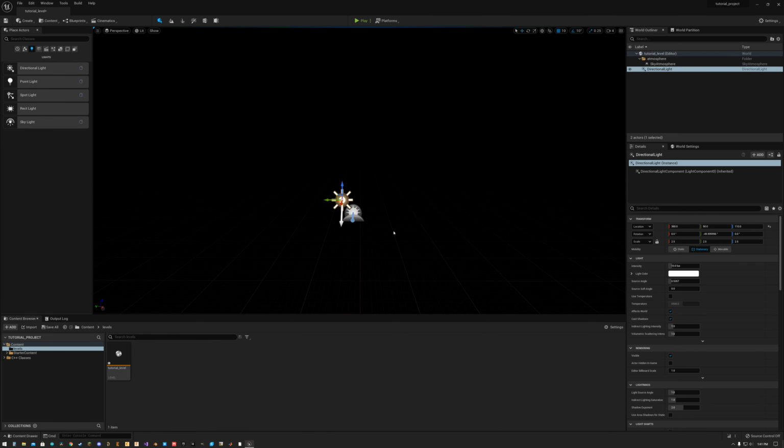But it still is not working. And that's because the directional light hasn't been set up correctly to interface with our sky atmosphere. To do so, we're going to go on our right panel in Details.